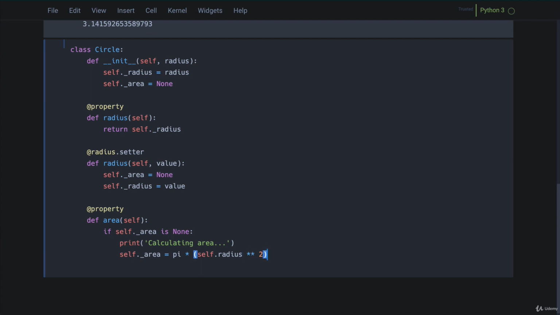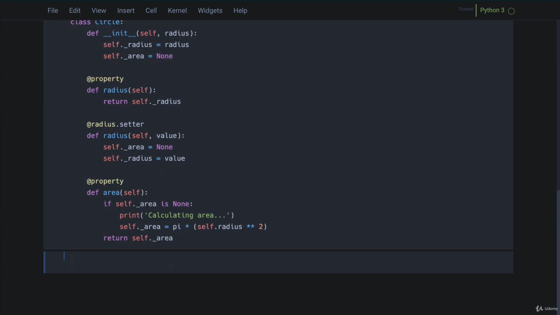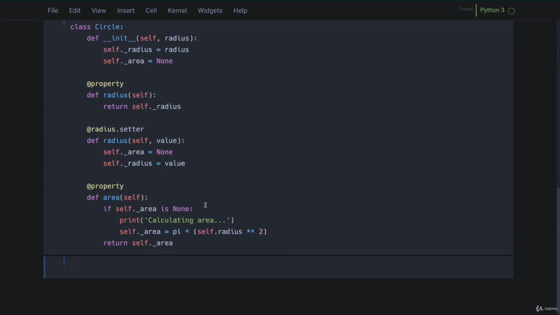And let's be explicit with the parentheses. Now, once I'm done with that, either my area was None and I calculated it, or my area was not None, I didn't calculate it, but in either case, I can now return self._area. So that's now my circle class, and I have caching for the area property. So let's go ahead and try it out.